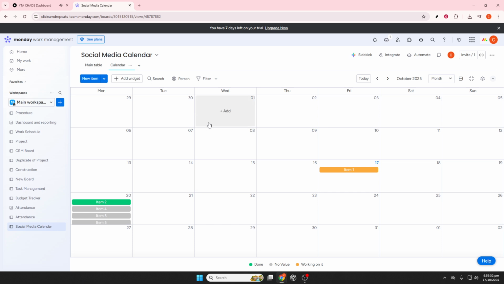Finally, make sure to add dashboards for analytics. By going to plus add dashboard, you can incorporate widgets like content by status or upcoming deadlines to track your content's performance and your team's workflow efficiency. These can connect with various analytics platforms like Google Analytics or HubSpot to provide comprehensive insights.